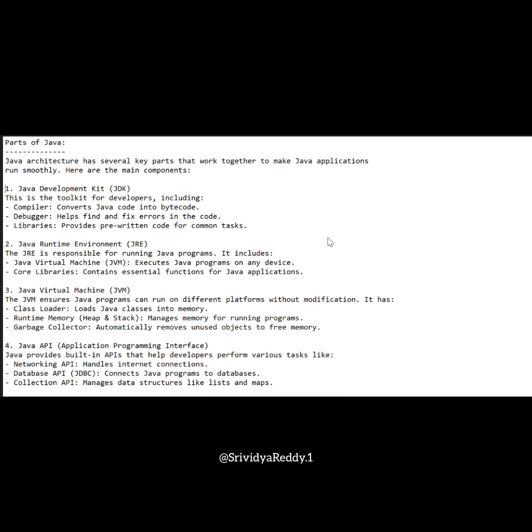The first is the class loader, which is used to load Java classes into memory. The second is runtime memory, such as heap and stack, which manages memory for the running program. The third is the garbage collector, which automatically removes unused objects to free memory. Objects we are using that are no longer useful are removed by the Java Virtual Machine.